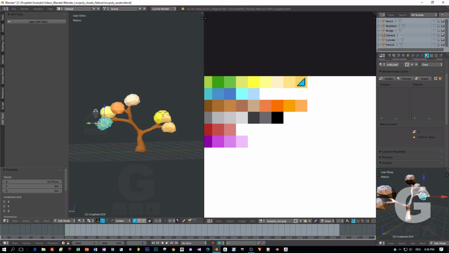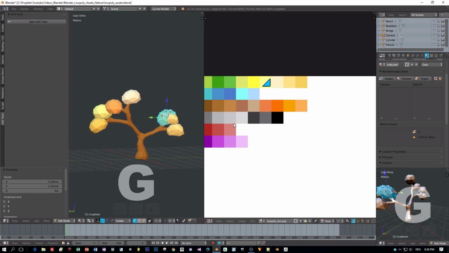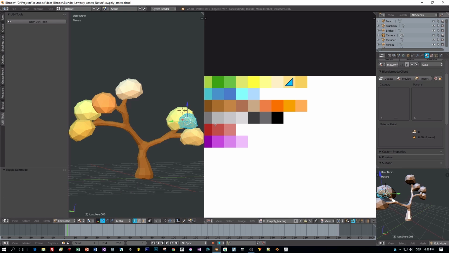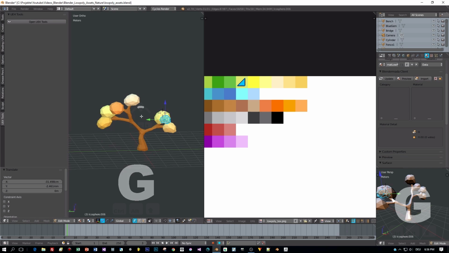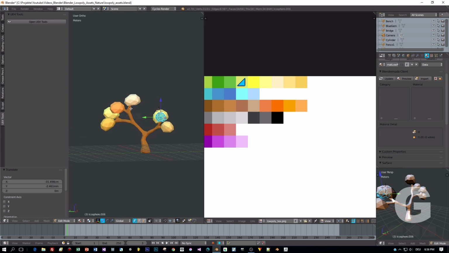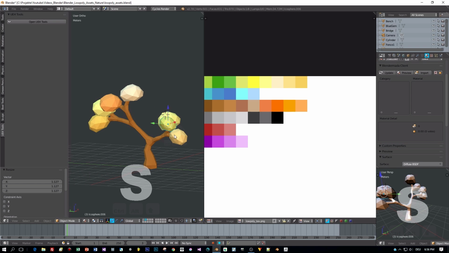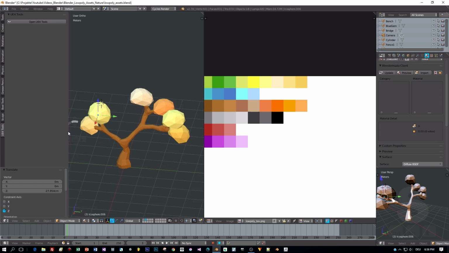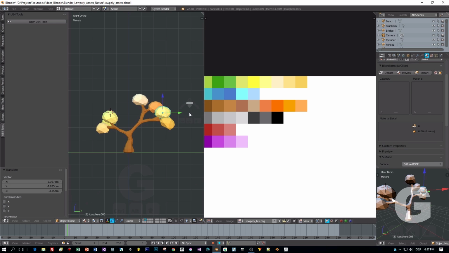And by using this approach, we get a nice low-poly tree with many colors and one material. This kind of texturing is very efficient in your game engine. You can use one material for all your objects and you will get one draw call, no matter how many objects you will use in your scene, because they share the same material.